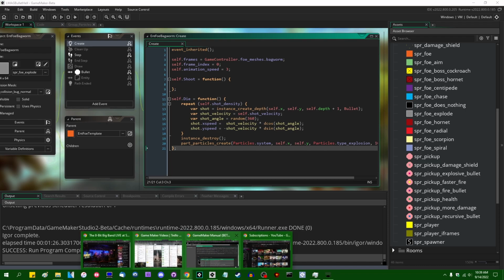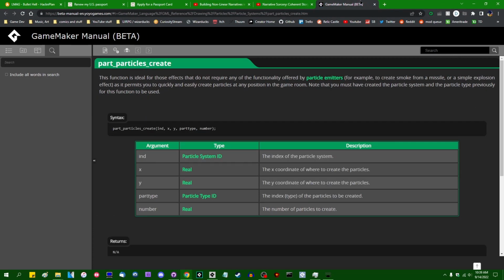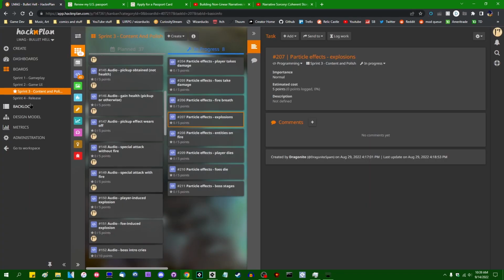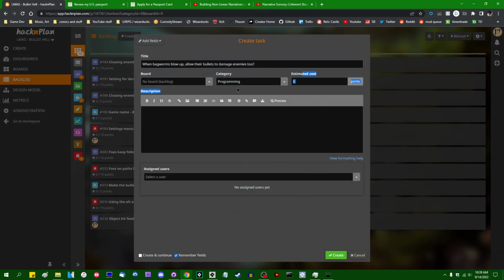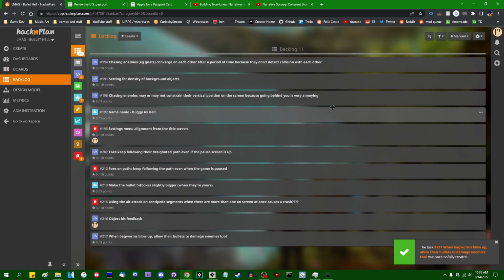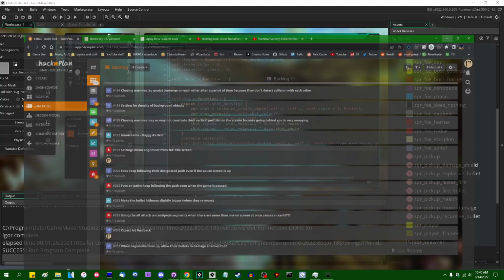Alright, I'm actually going to toss that on the backlog. That should be a quick fix, because when bullets hit something, there is just a single universal check to see if the team that they're on differs from the team that the target's on, and bagworms already override that because they can take friendly fire damage. Anyway.